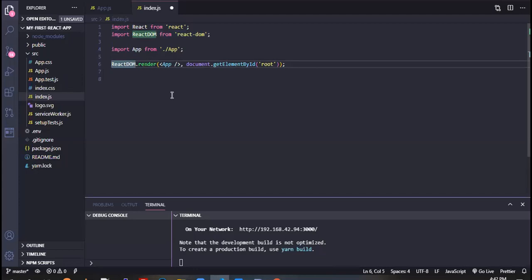So the thing is, React's goal is in many ways to render HTML in a web page. React renders HTML to the web page by using a function called ReactDOM.render, something like this. Let me delete everything. So this is a function. It uses this to render HTML to the web page.